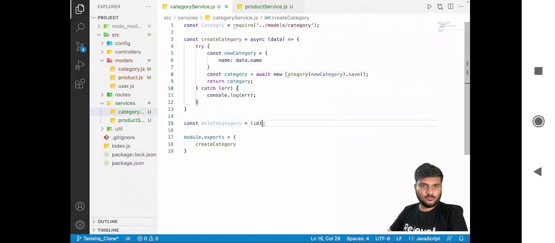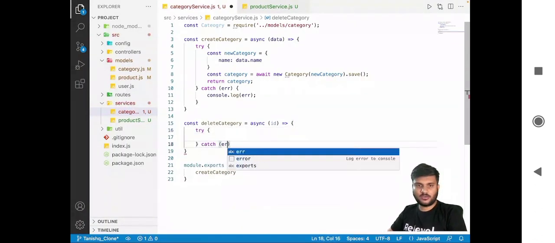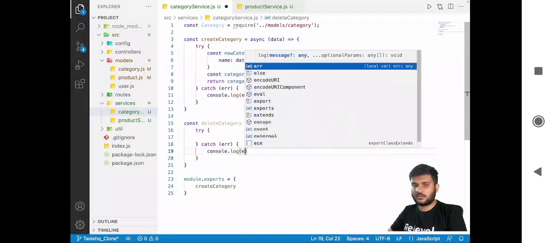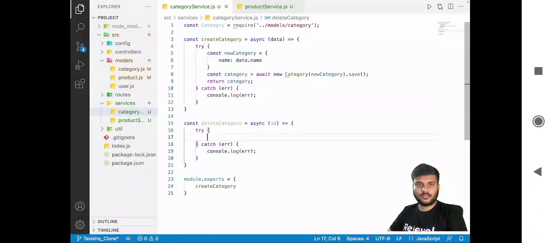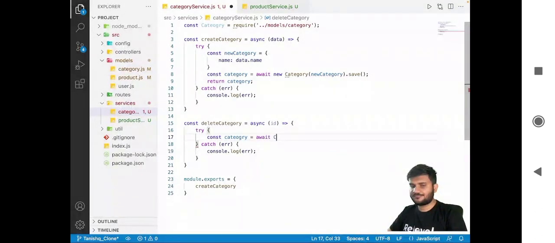Now we'll be passing an ID. This will be an asynchronous function, right? Now we can say try catch if some error came up, console.log error. Okay, and then what we can do is, let's say, const category is equals to await category dot find by ID and delete. I believe this should be the function, right?